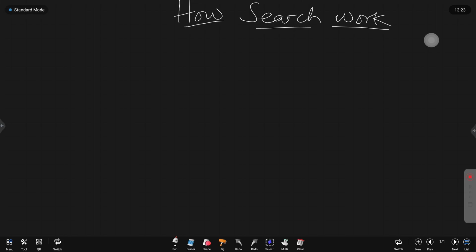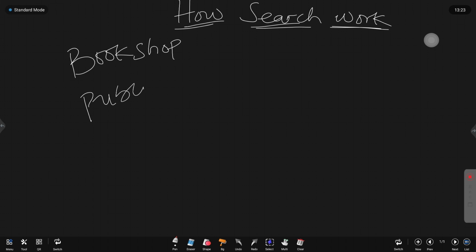So welcome to this section, guys. I want to walk you through how exactly search works. It's a very simple and straightforward process that will be very easy for you to understand, so please pay rapt attention and then you will understand it. We are going to be using a bookshop, for instance. We are going to be using a public library also.